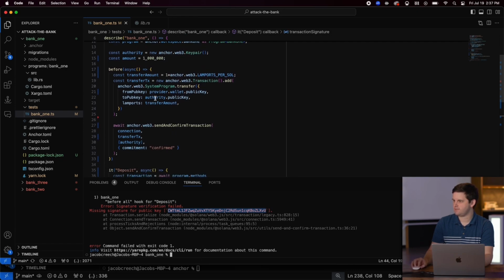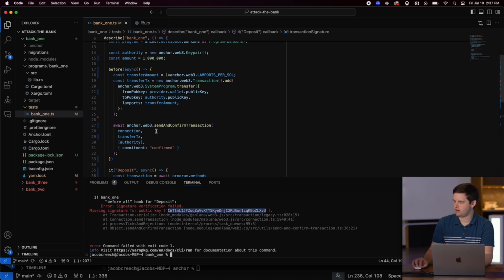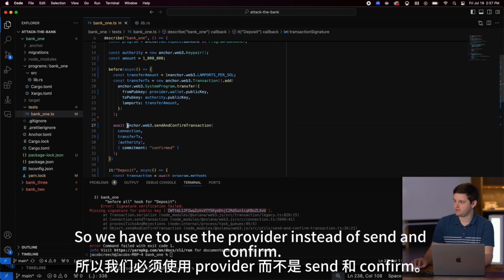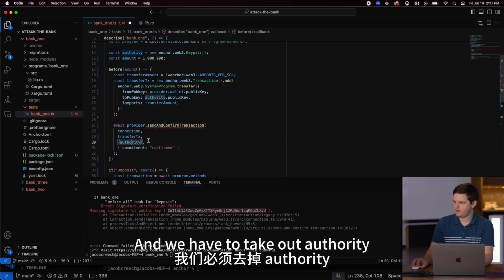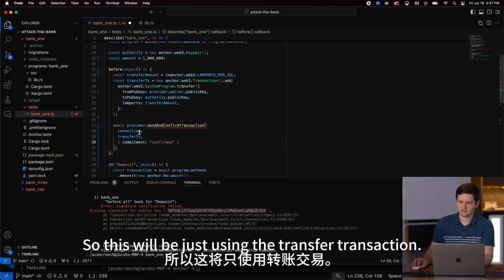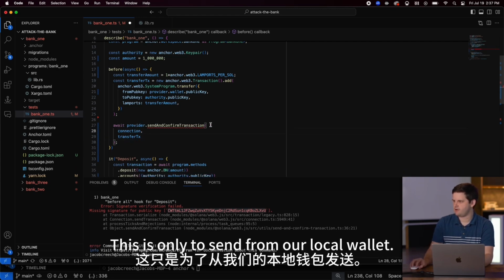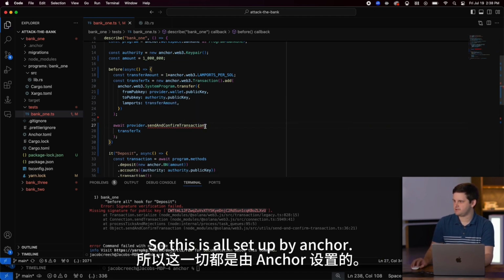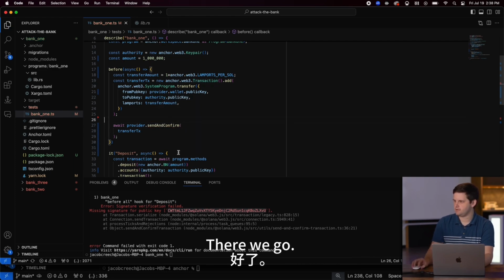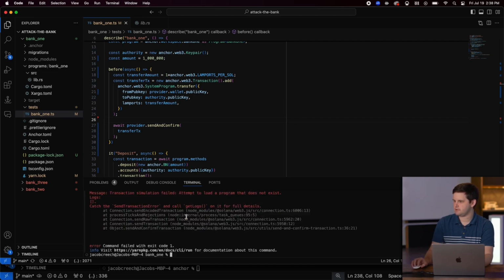Okay, so this right here, we're transferring from our public key and transferring to our other key, our actual key. So we have to use the provider instead of send and confirm. So let's do provider. And we have to take out authority because it's not actually using that. So this will be just using the transfer transaction. This is only to send from our local wallet. And so it's actually just send and confirm. This is all set up by Anchor. There we go. Now let's run that test and it should pass now.